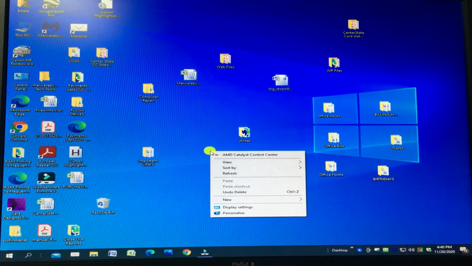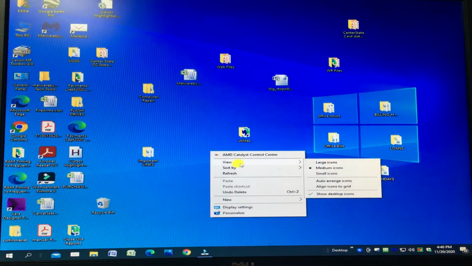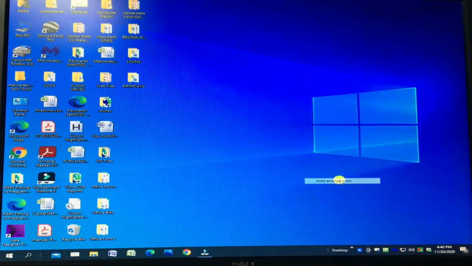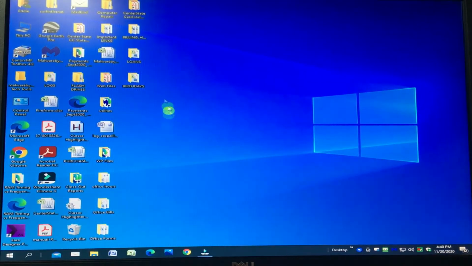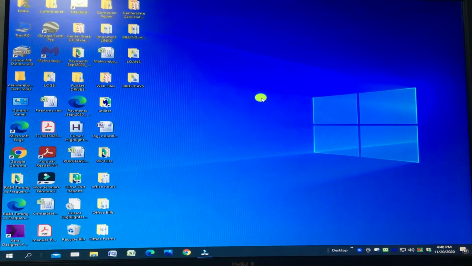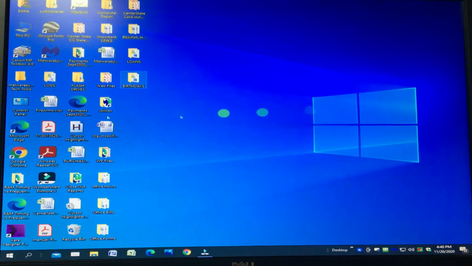Also, you can right click, go back to view, and you can also have your icons auto arrange. They arrange by themselves. So if I left click on auto arrange, they all went over here. The only thing is, if you wanted to spread them out in different groups, you try, they'll go right back. You can't drag them out.